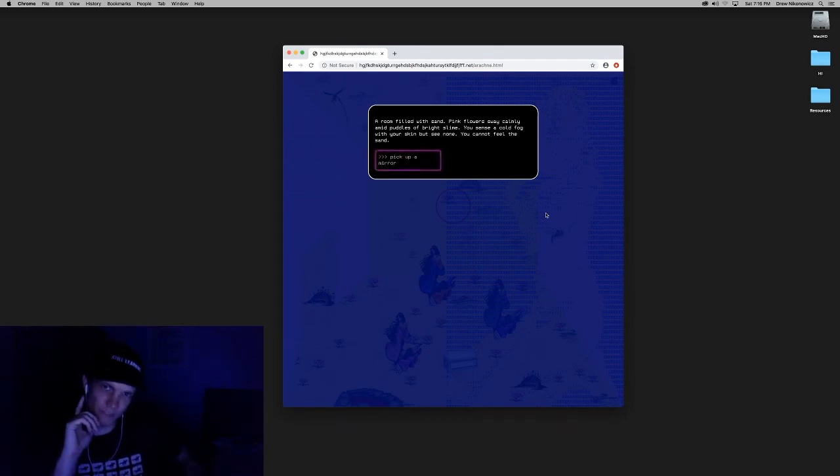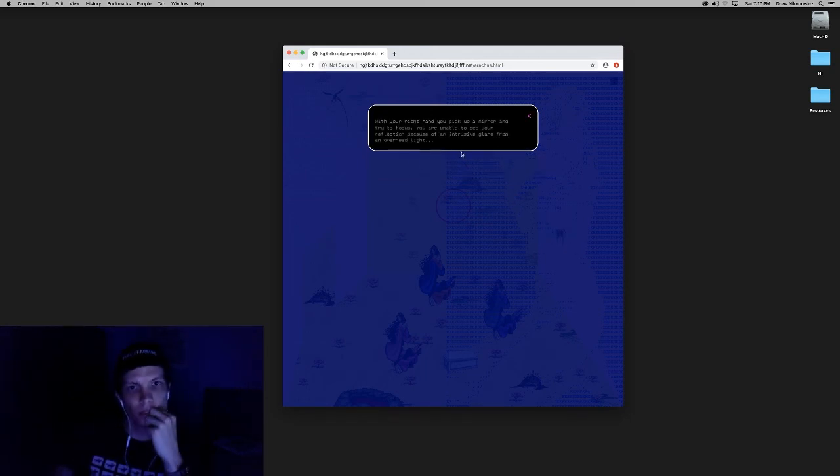A room filled with sand. Pink flowers sway calmly amid puddles of bright slime. You sense a cold fog with your skin, but see none. You cannot feel the sand. And we pick up a mirror. With your right hand, you pick up a mirror and try to focus. You are unable to see your reflection because of an intrusive glare from an overhead light.